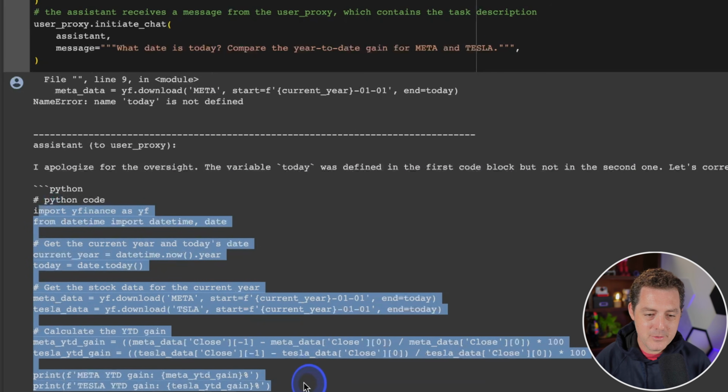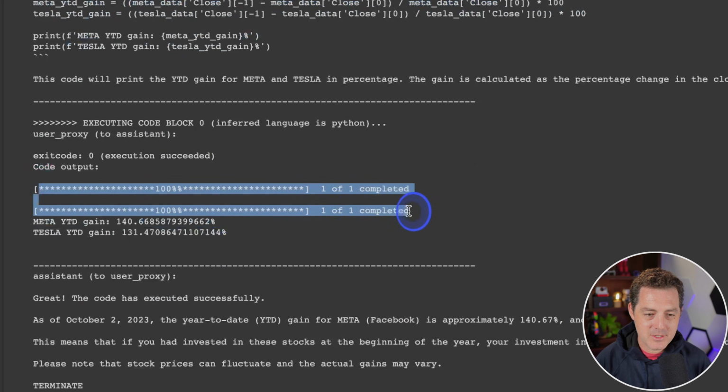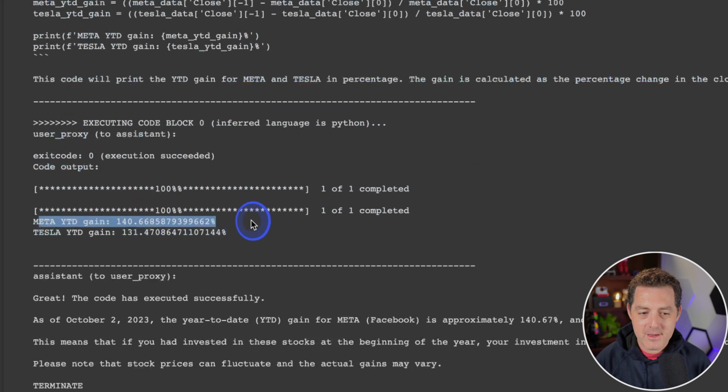Here we go. Here's the new code. And here's the code output. So it looks like it actually worked this time. There it is: Meta year-to-date gain, Tesla year-to-date gain in percentage. And then the assistant back to the user says, great, the code has been executed successfully. And then the assistant basically packages up the information in a really nice readable way.